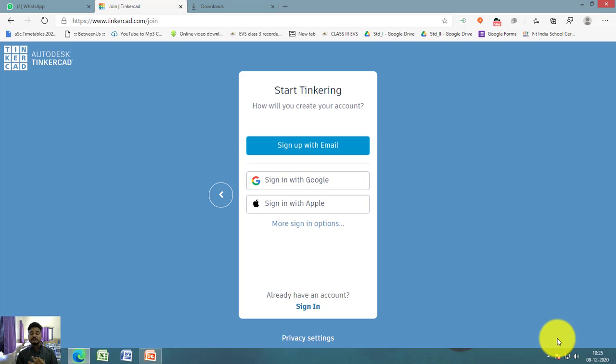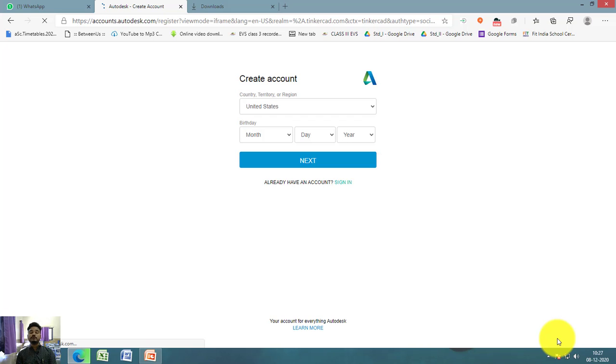Sign in with Apple means if you have an Apple or iOS device, you might have your own Apple ID. And if you are using other devices, then you might have your Google ID or a Gmail ID. Using that also you can log in or sign in. And the first option is sign up with email. If you have an email, you can simply enter the details and sign in. So just click on sign up with email. The next window will appear, that is the create account window.